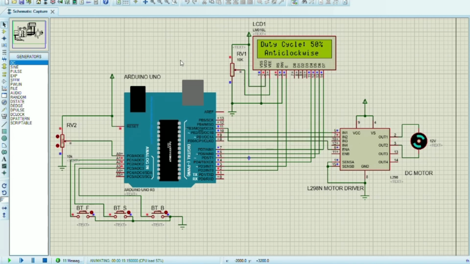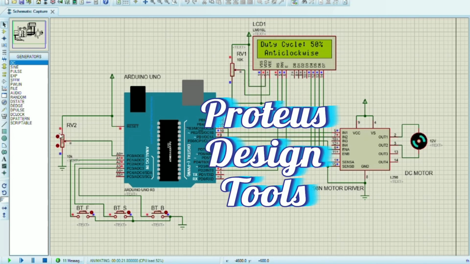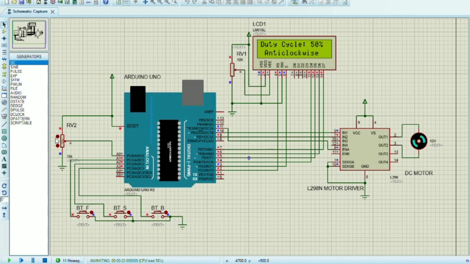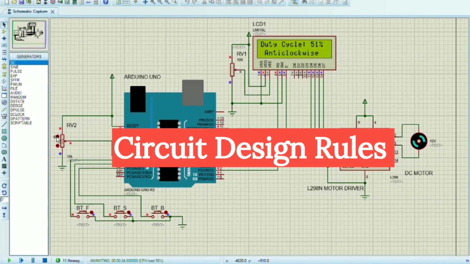The DC motor circuit looks like a hardware model, but as we know, this is made by Proteus design tools, which is nothing but software tools. After taking all the components, we connect them as per circuit design rules.